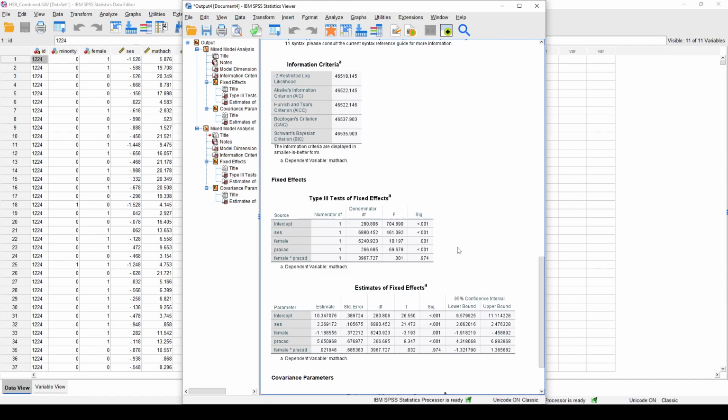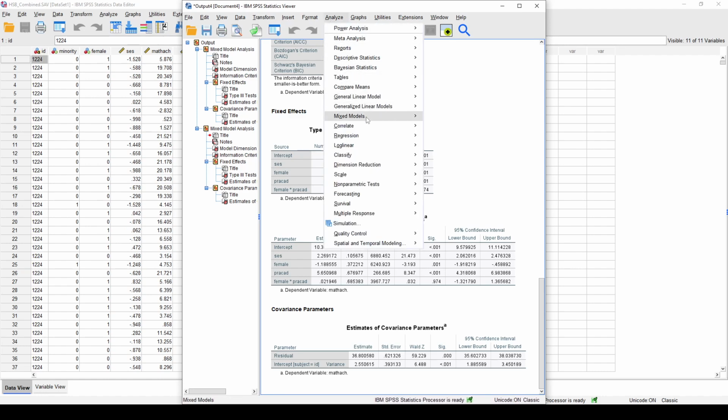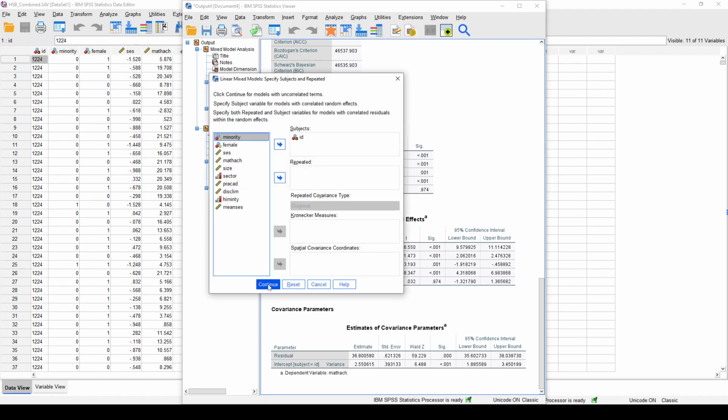Clicking OK to run this model, now I can see it doesn't really matter if the girls went to a private academy or not. There is no interaction. That is, private academy has its effect, female has its effect, and the fact that girls went to a private academy doesn't really change much of anything.